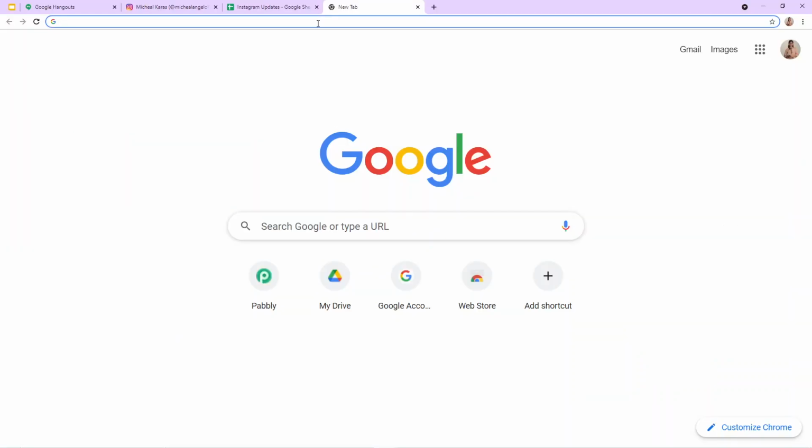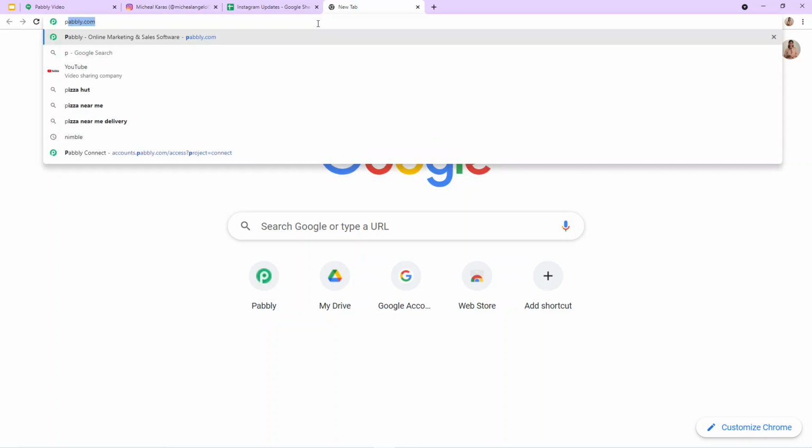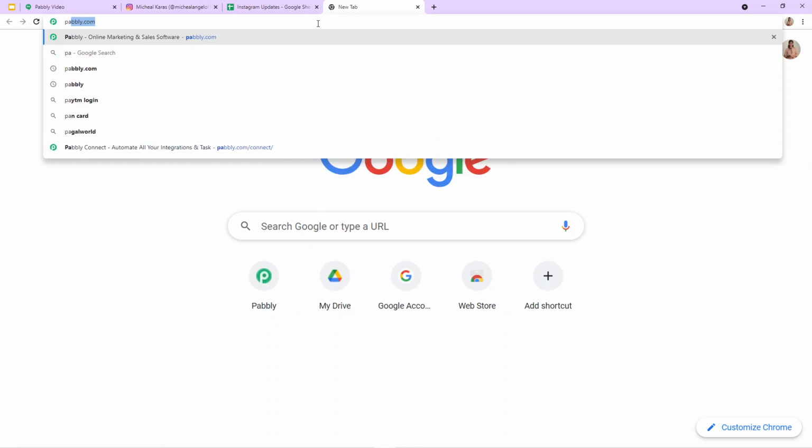Okay, so to begin with the process, first type pabbly.com in your browser. Pabbly.com.